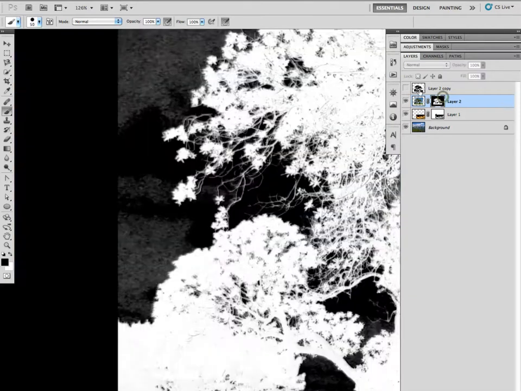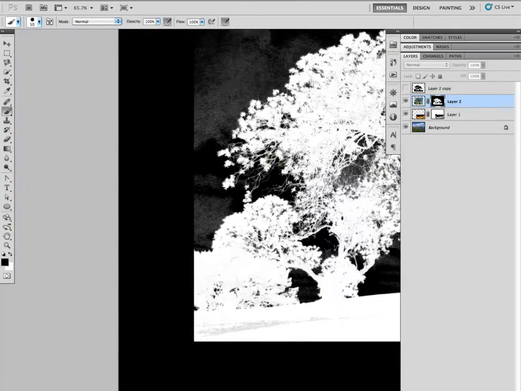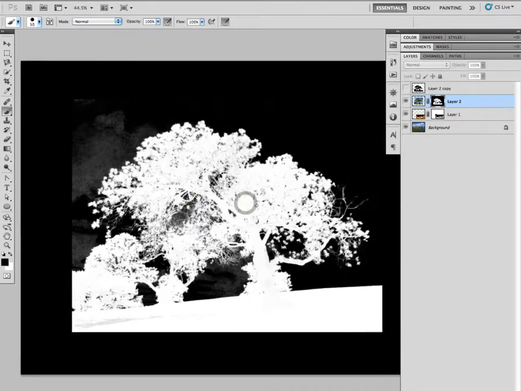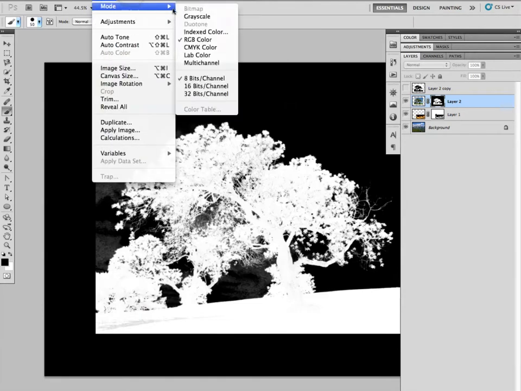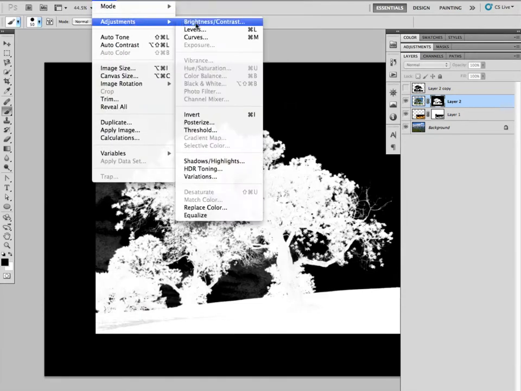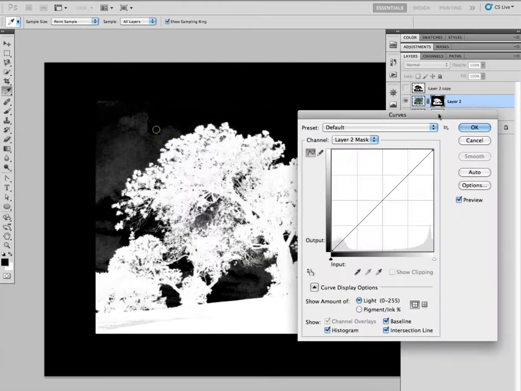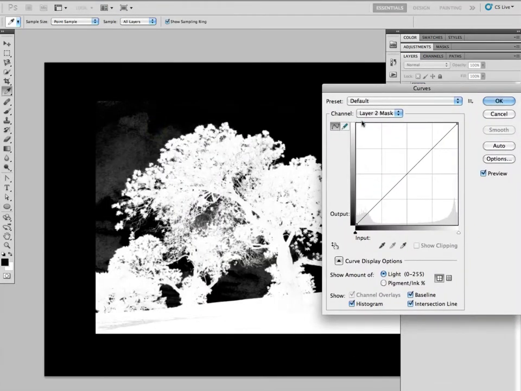Or I can do that curves trick again. So I go back here, and I look at this, and it's just a couple of these big clouds that were over here. So I'm going to go back to my curves. Let me show you something you can do with the curves. It's pretty cool. You'll notice these little testers down here.